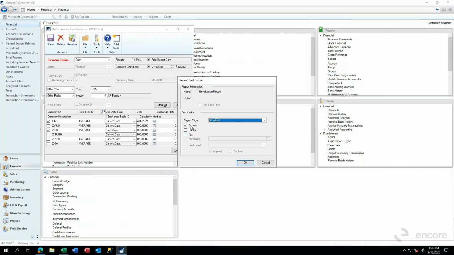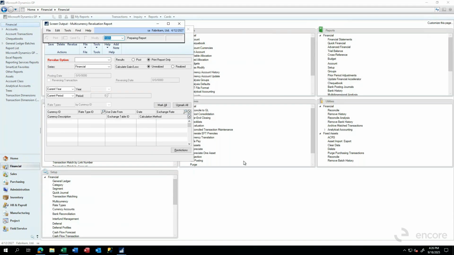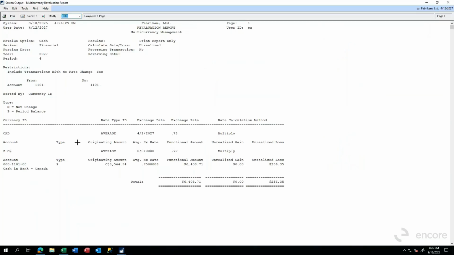And I click the revalue button, I hit the screen, and it will then print off a report that tells me exactly what it's going to do. There it is there. So it's saying, okay, the average is 0.73, 0.72. That's what it is right now. And so we have no change in the CAD because I've got no dollar values in there. But I do have some dollar values in here.